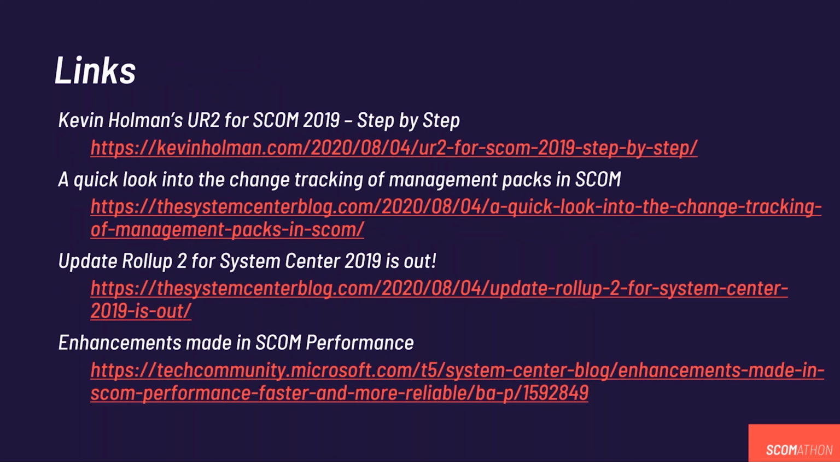Kind of wrapping this up, we have a whole lot of links. We have Kevin's UR2 links. We have Leon's links, which was the quick look into the change tracking. Your initial blog for Update Rollup 2. I put this here because I like that you give System Center a lot of love, so DPM, VMM, that was also good. And then lastly, the Microsoft article about the enhancements, where they go into a little bit more detail about the high-level stuff that they did to make everything happy.